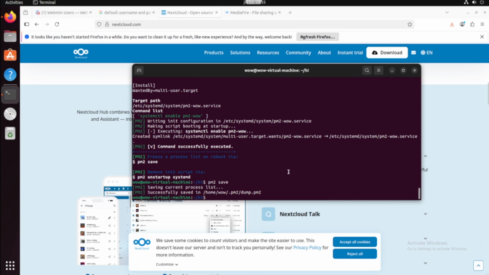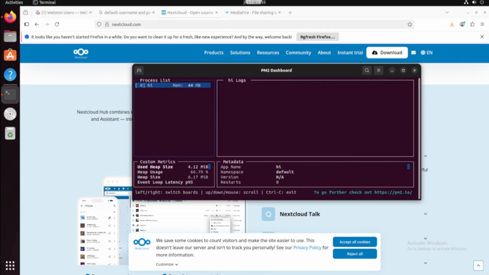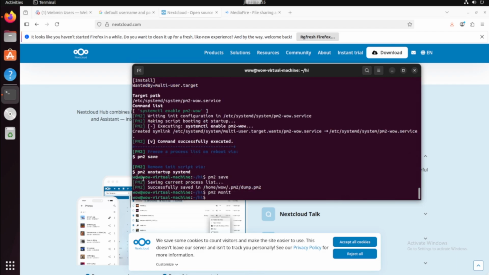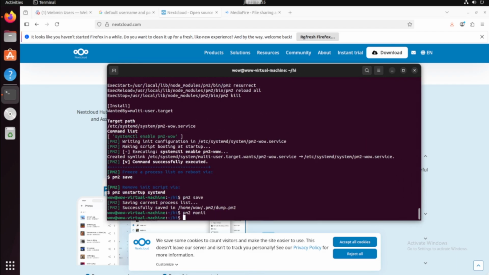I personally prefer pm2 because you have a monitor function, so you can see live how things are going on. There's a bunch of really cool stuff in here. You can see the logs that are being displayed. You can really configure it to be as needed.